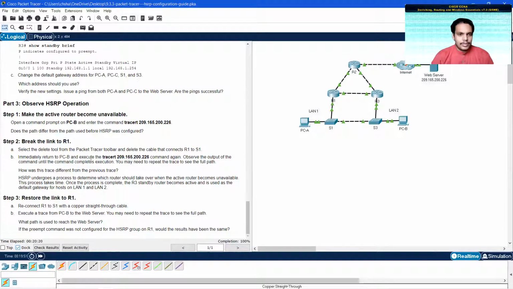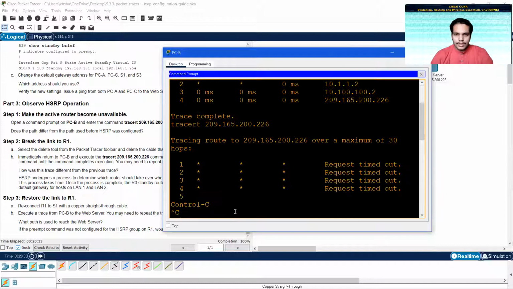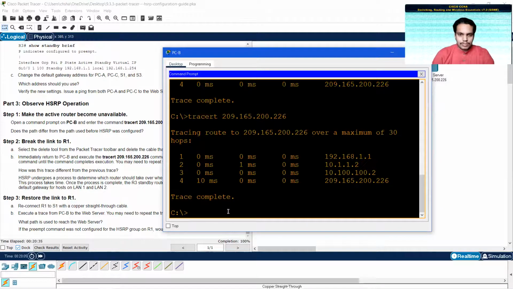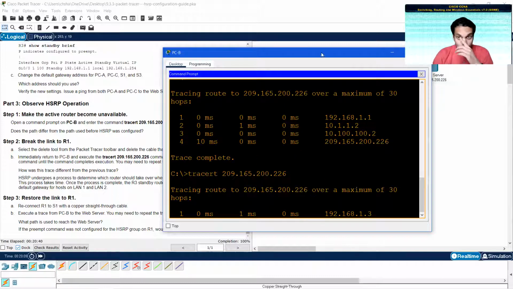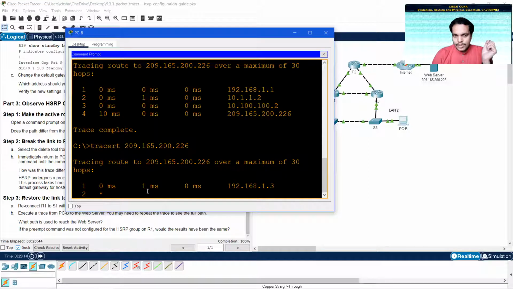And immediately return to PCB and execute the same command again. Observe the output, what you find. So let me remove this. Let me click escape and then go to PCB, go to the command prompt and use the same command again. Okay, so use the same command. Press enter to the web browser. You can see it has now gone to 1.3, which is R3, and it got stuck there.